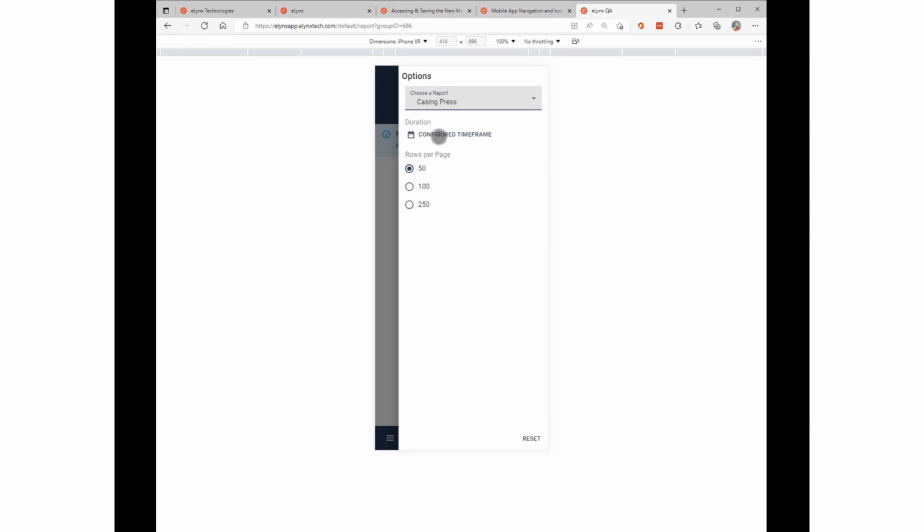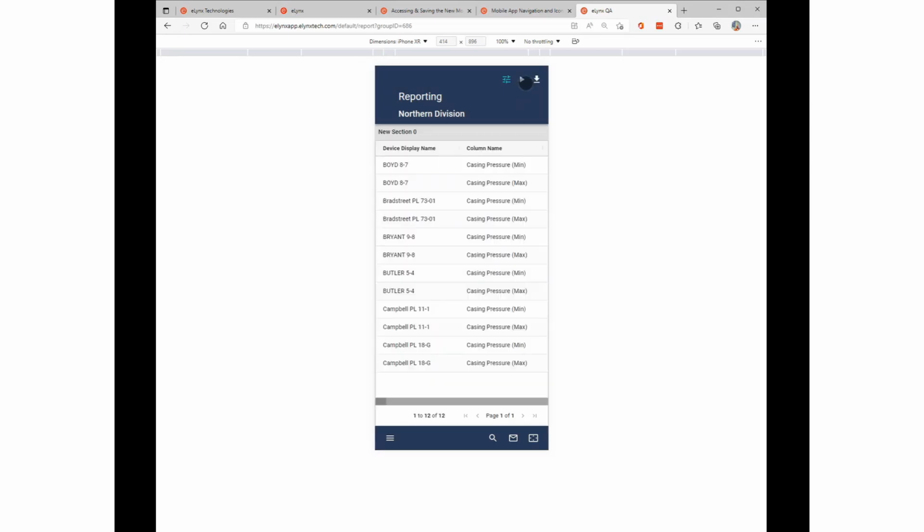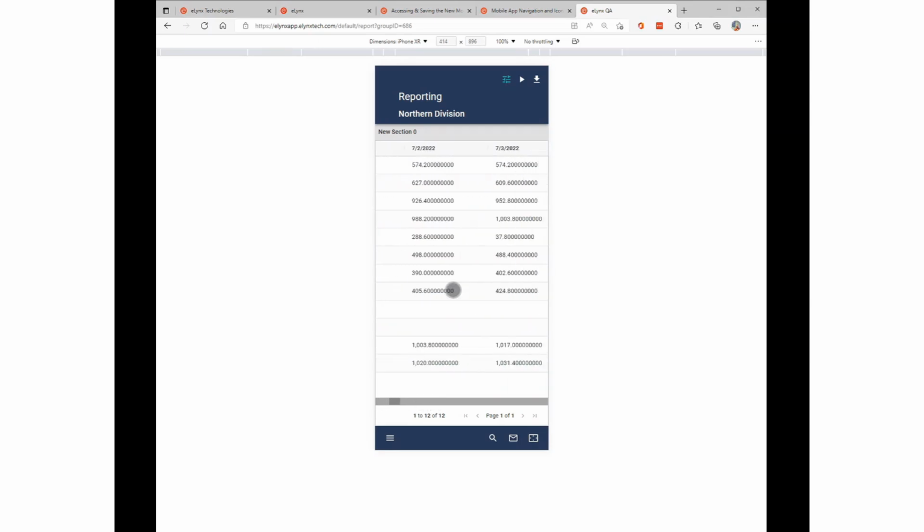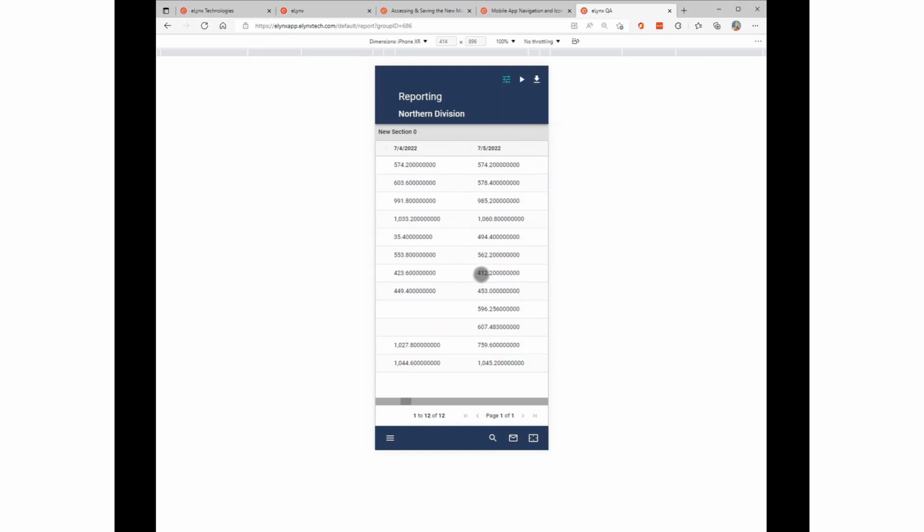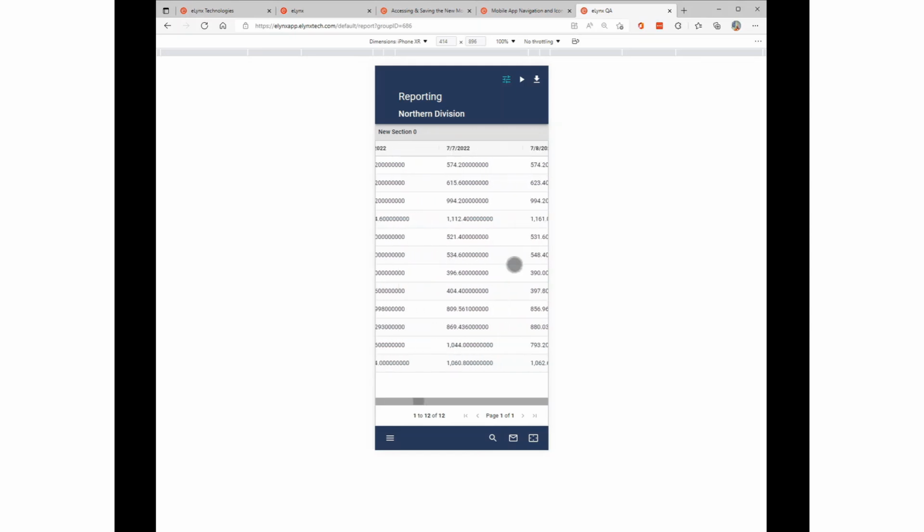Now again, I can change the time frame of that report. I can look at multiple rows or expand how many rows I want to look at. So I've chosen that casing pressure report and I'll hit play. So that's going to run that report and bring it directly up on screen for me. And I can just swipe through the data as I need to. If this is something that, hey, I need to let other people know, I can export that real quick and shoot it off in an email and let everybody have it.